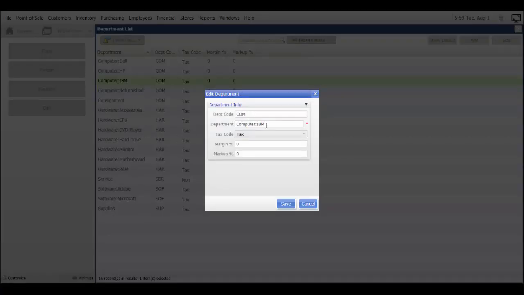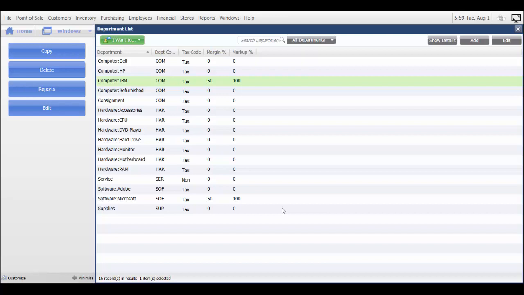We can modify the department as necessary. I'll put a margin of 50% in there. Click Save. That's how you edit a department record.